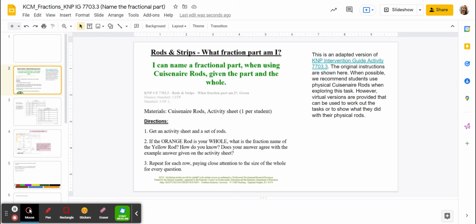Okay, so you can play this game either with Cuisenaire rods on your table and have your activity sheet, or you can play it on these Google Slides. So if you have the materials in front of you, this is what you would do. You'd have your activity sheet, and then you would have questions.